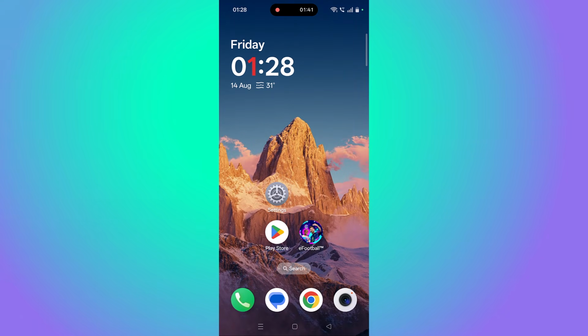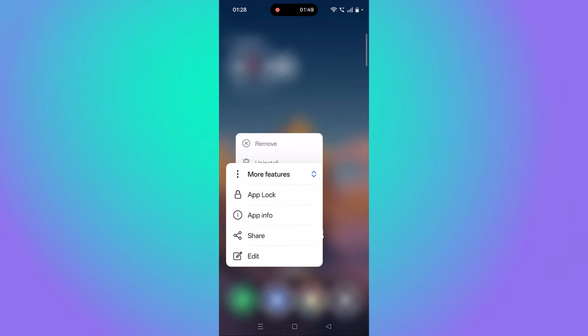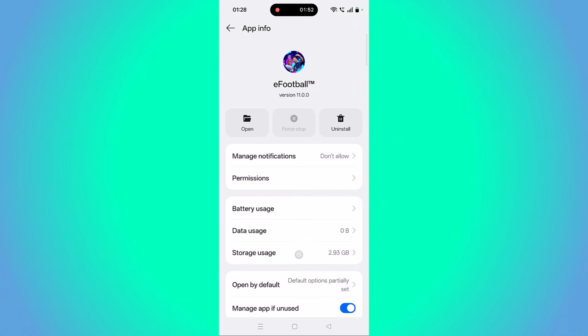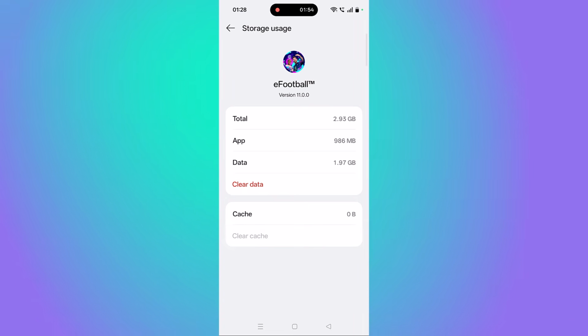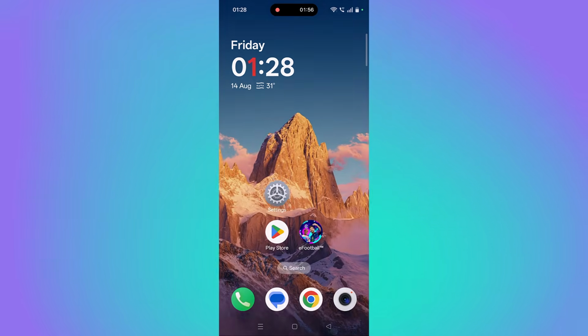Now if that doesn't work, the next solution is to clear the eFootball 2027 app cache. So again tap and hold the app icon, then tap on app info, tap on storage usage, tap on clear cache and confirm it, then go back, launch the game and check.